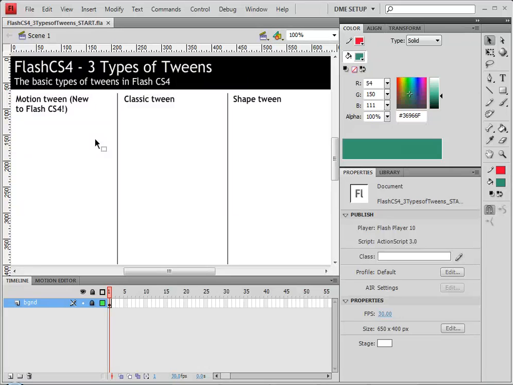In the following tutorial, we're going to take a look at the three types of tweens in Flash. Now, understanding the three different types of tweens is very, very important because knowing which tween to use when is one of the difficult things about Flash. Now, the three tweens are motion tweens, then we have classic tweens, and we have shape tweens.